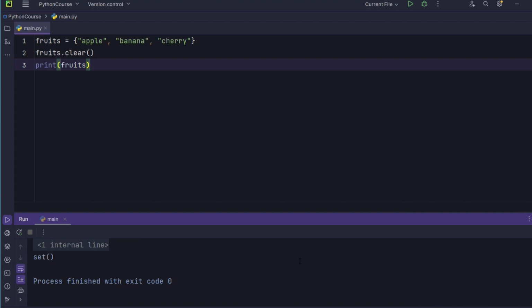How do we perform mathematical operations on sets? Sets are typically used for mathematical operations like union, intersection, difference, and symmetric difference. These operations can be performed by using either operators or methods. The union operation returns a new set that contains all the elements that are in either of the two sets. To perform union using operators, we can use the union operator, which is represented by the bar character, and to perform union using methods, we can use the union method.